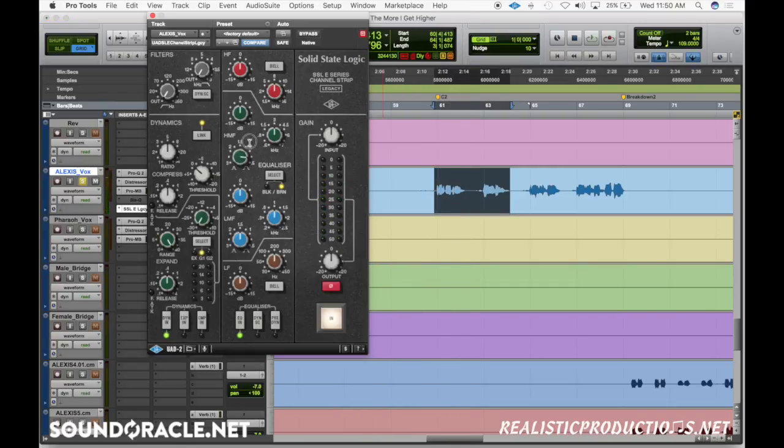And usually I don't want to go with too wide of a Q here. I kind of want to go with kind of in the middle, leaning more towards a narrow one.